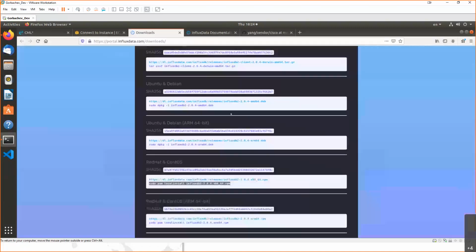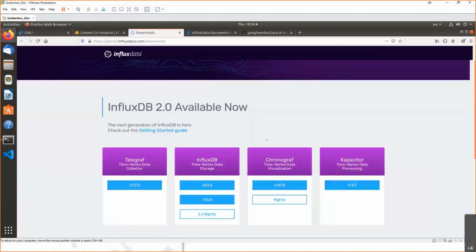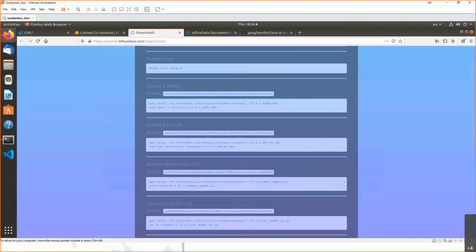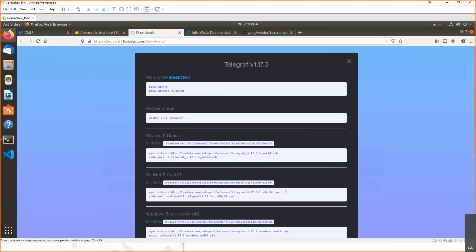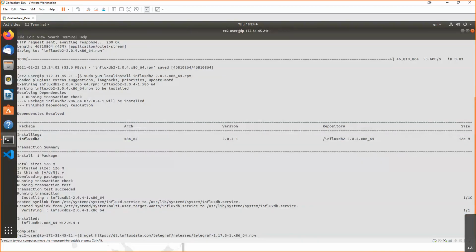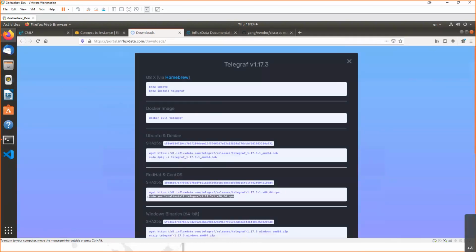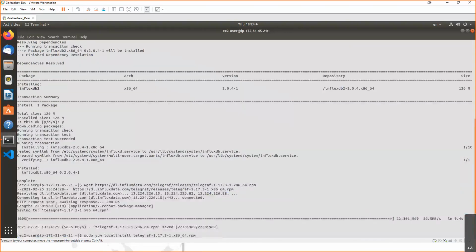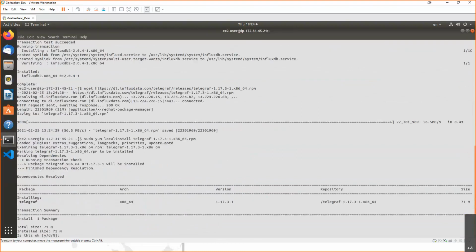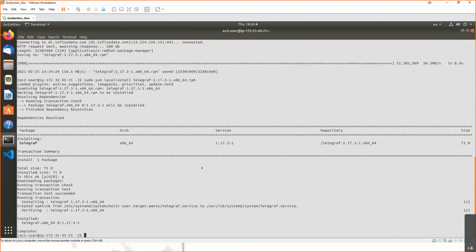All right. So next we have Telegraf to install. So we're doing the same procedure here for the CentOS-based distribution. All right, so we have the InfluxDB and Telegraf installed.